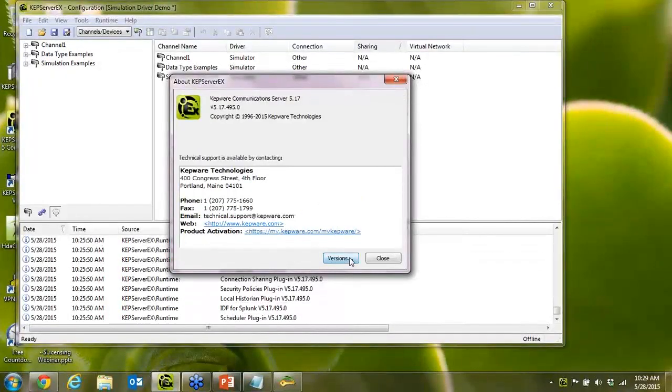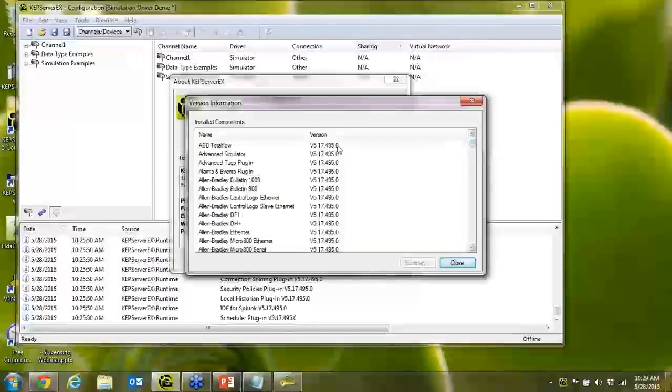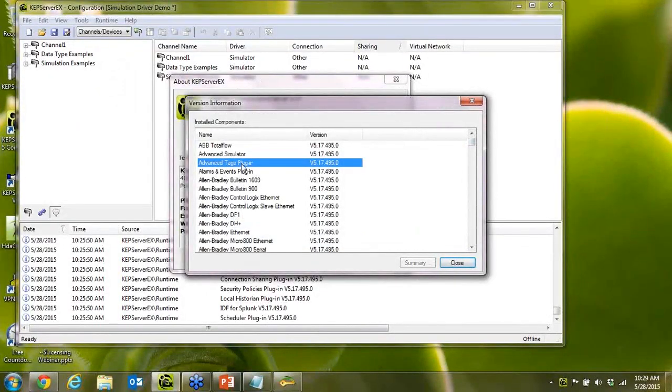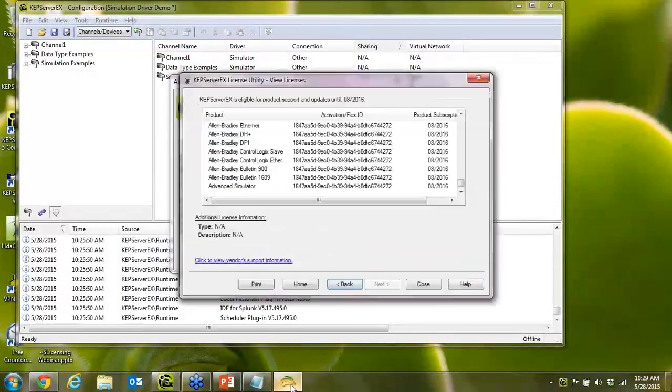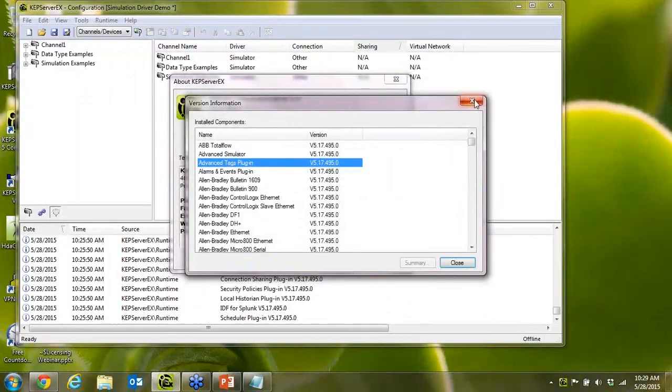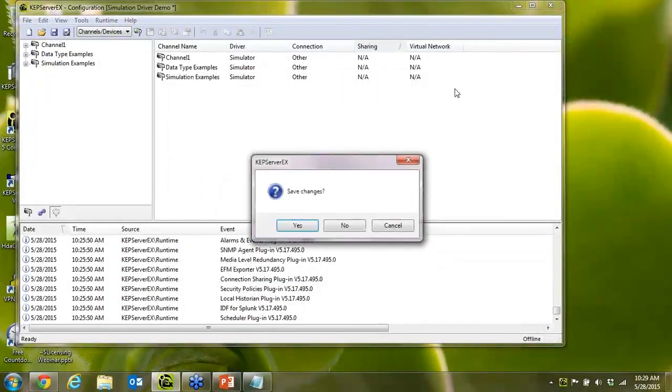I can also, if I click versions here, see what I have installed. So I see here, okay, I have the advanced tags plugin installed, but if I look at my license utility, I actually don't have it licensed. So if I wanted to use that advanced tags plugin in production, I'd want to make sure to grab a license for it. So, just some helpful tips in the license utility there.